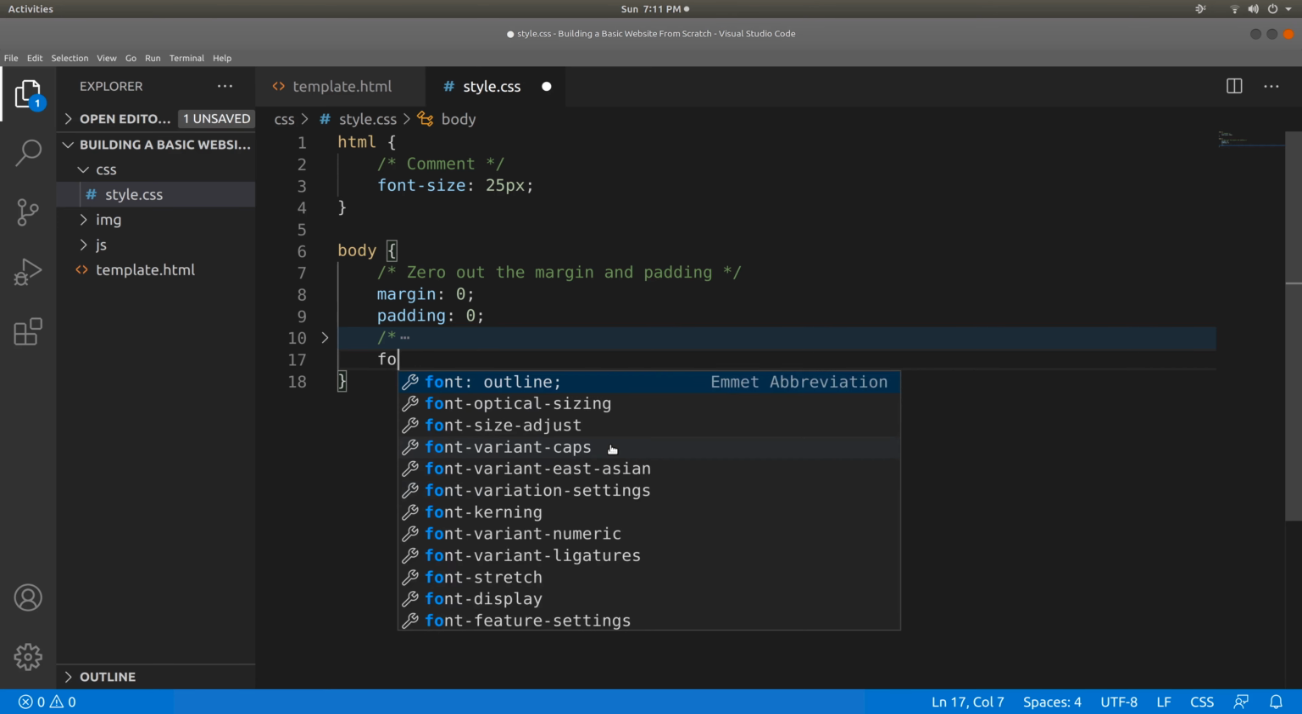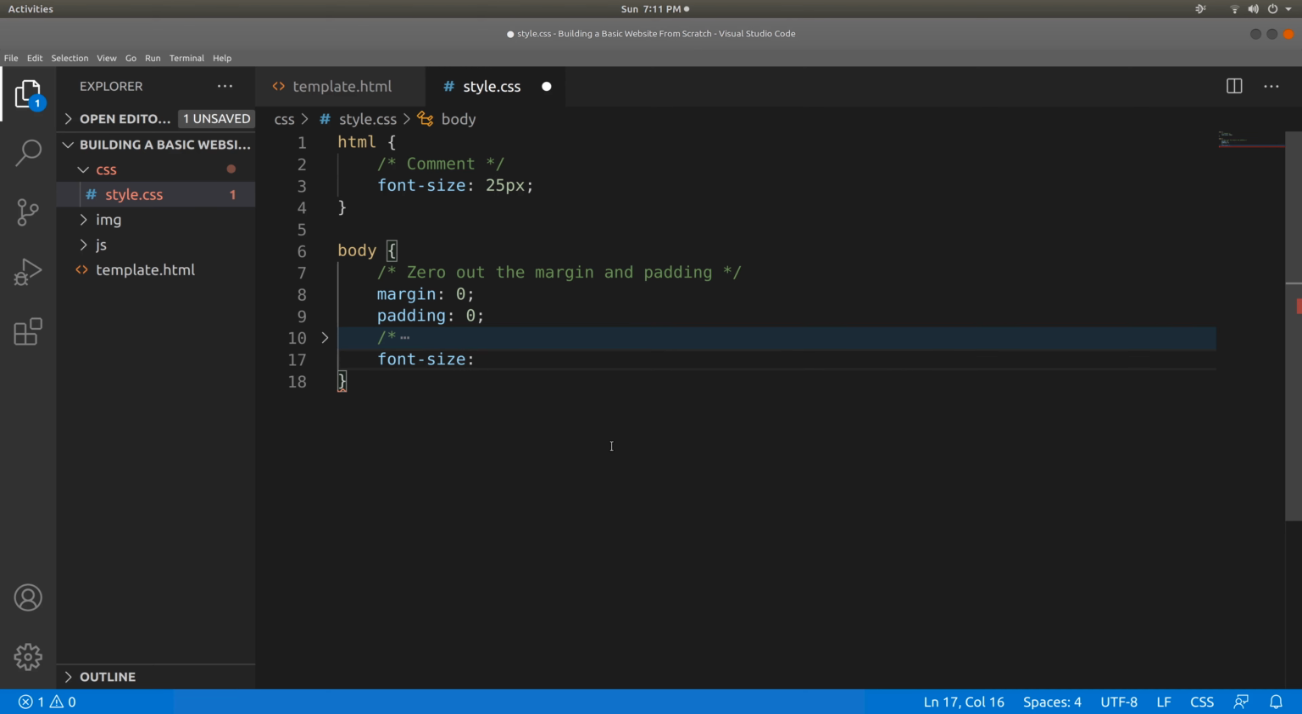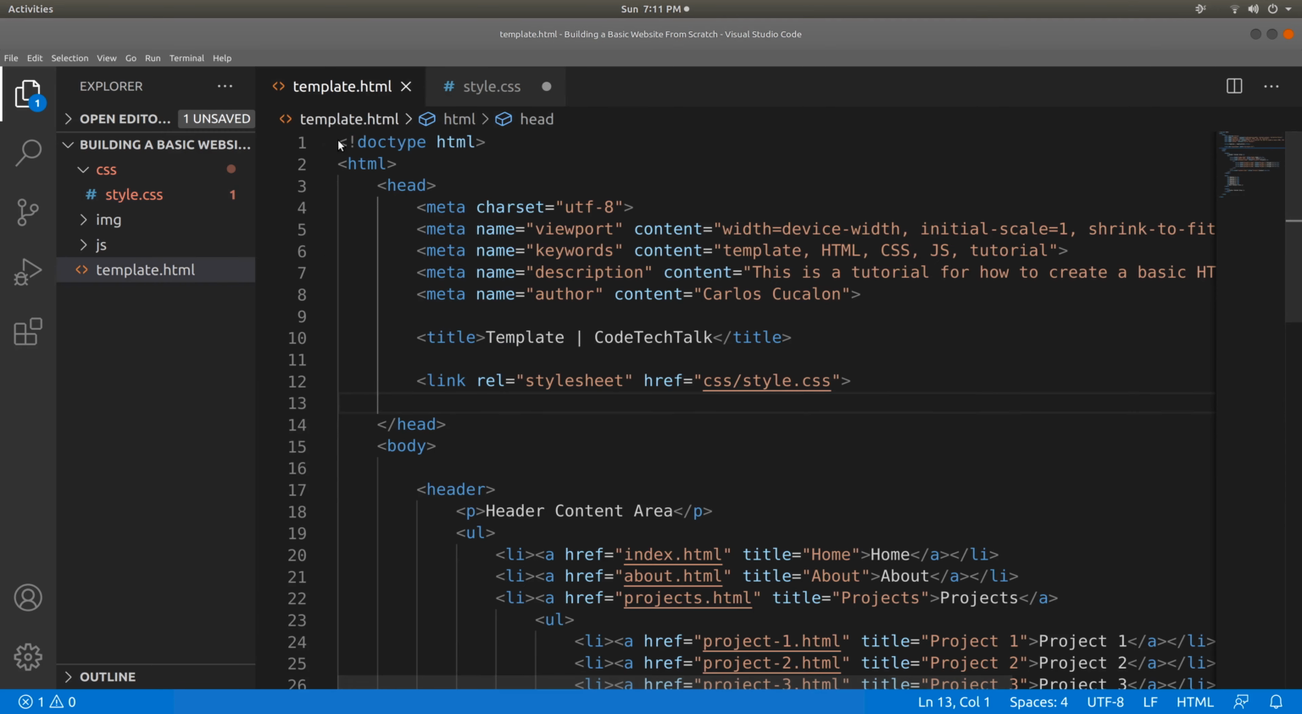So inside of our body tag, we're going to add another font size property here. We're going to say font size, and here we're going to use a variable unit. Here it's going to be 1 EM. What this EM stands for is a variable unit. So what this is doing, it's looking at the value of its parent element.